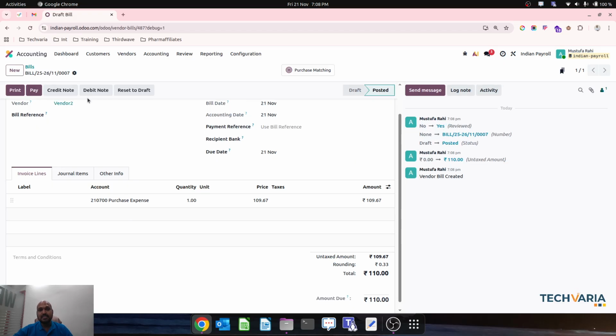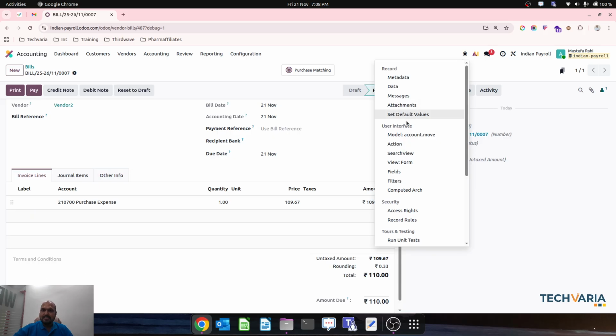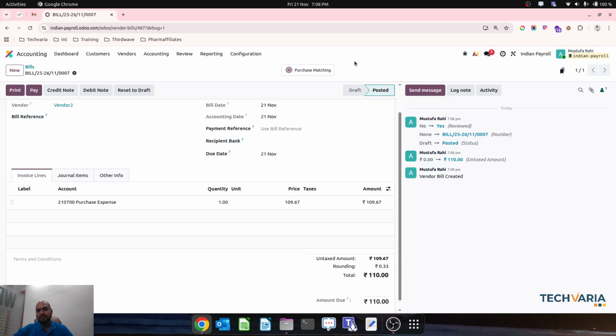So I hope this particular trick of setting the cash rounding method and also setting default values will help you to safeguard your accounting and your final amount, which can be rounded according to the need.